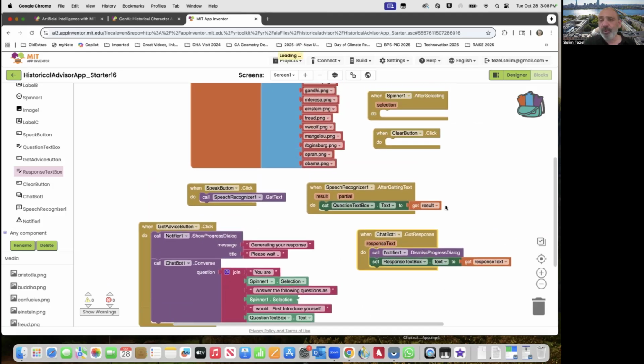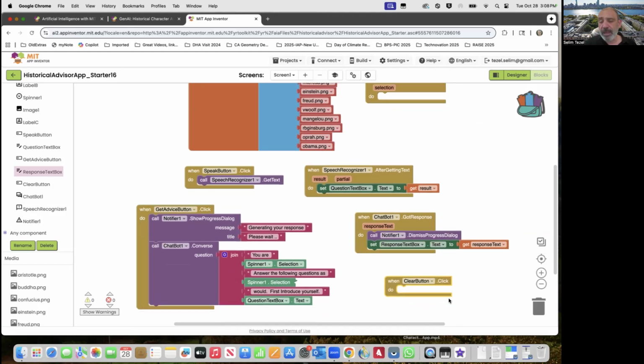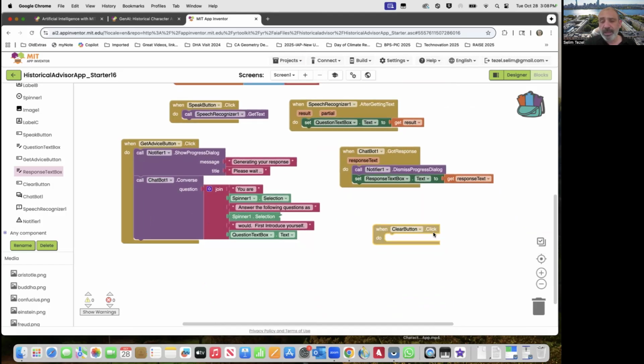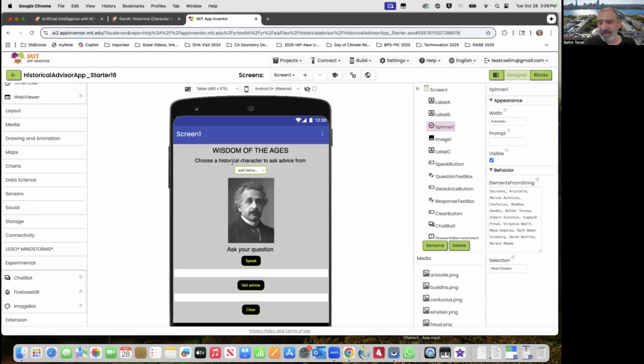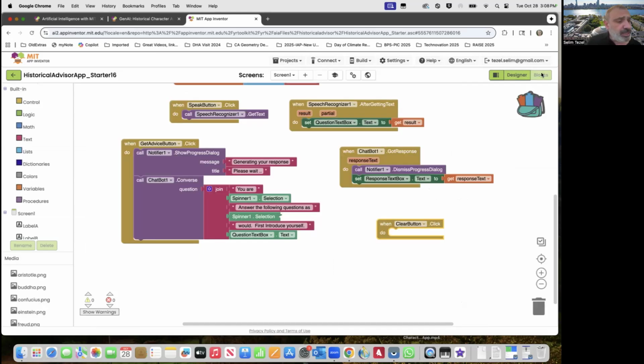Now we have two more important blocks here to code. The first one is the clear button. So let's say a user asks a question, they get advice, and they want to clear it so they can start the process again. What we're going to do is have the clear button clear the text boxes that we were working with.